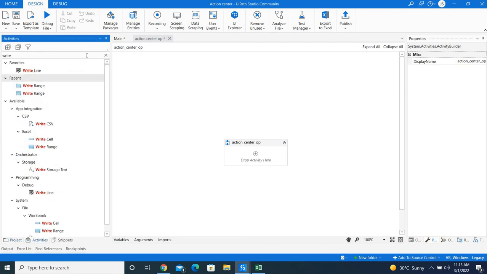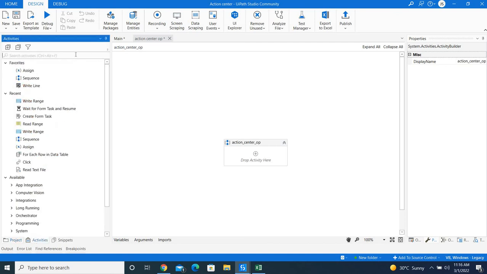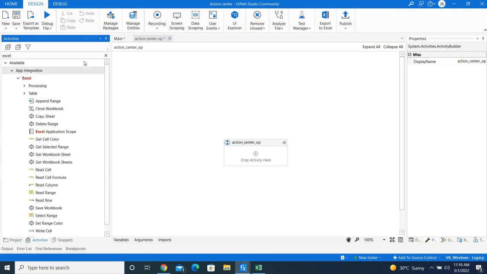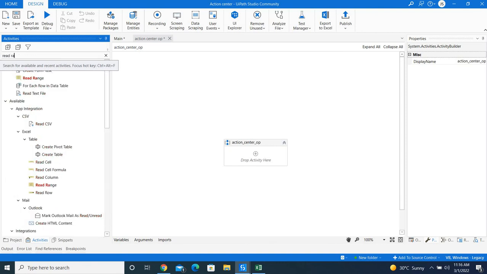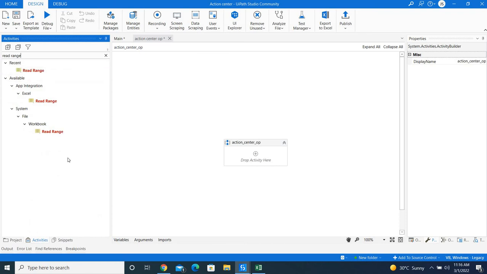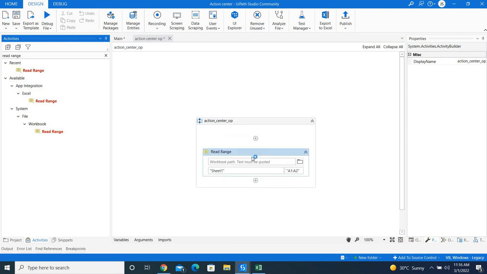First, we need to get the input Excel. Sorry, we need a Read Range. We have two: Excel Read Range and Workbook Read Range. If we use Excel, we definitely need the Excel Application Scope, but I don't need this one. Now I directly use the Workbook Read Range.